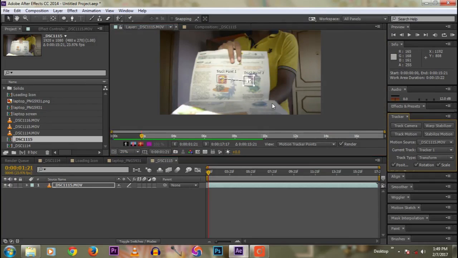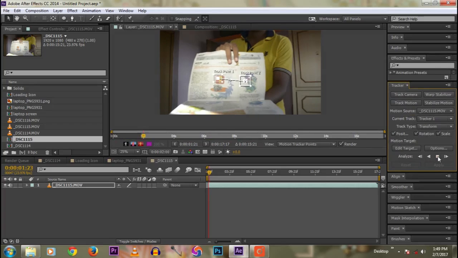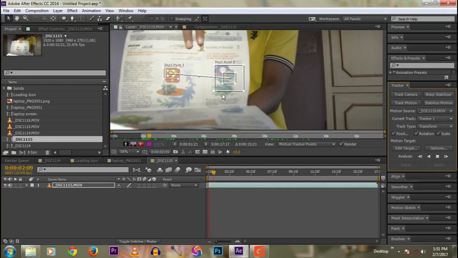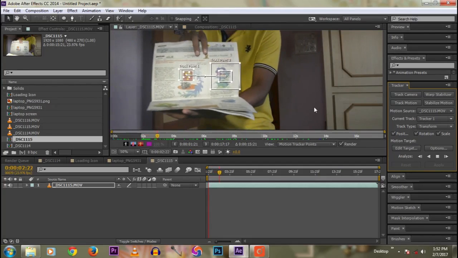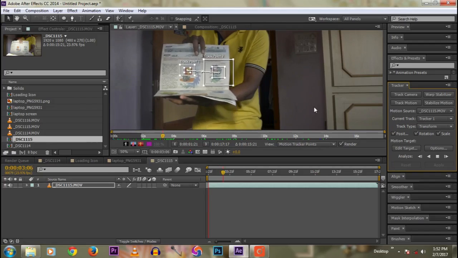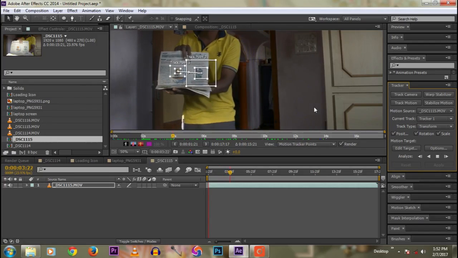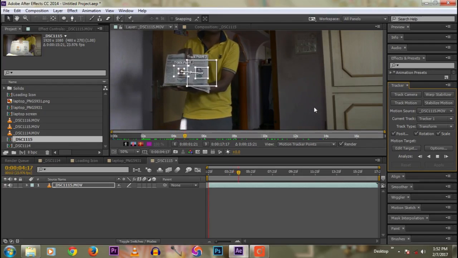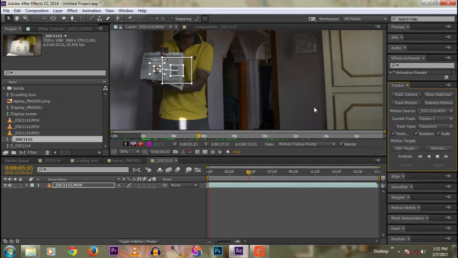Increase the size of the box to get accurate tracking. But it is a little bit slow when the box increases its size. Then click track. If you get the proper tracking of the newspaper, then we get the effect easily, because the newspaper tracked the laptop image. So the tracking is very important in this effect.